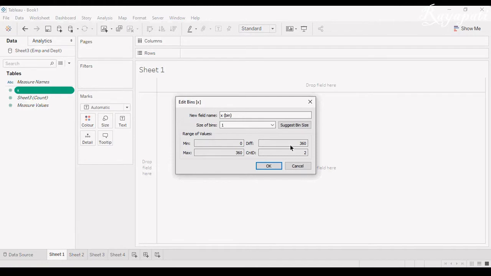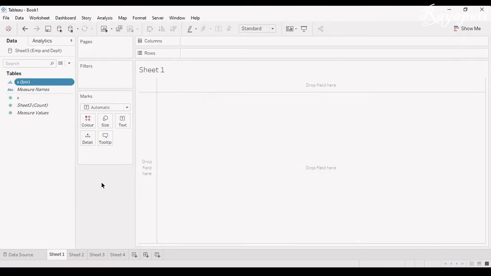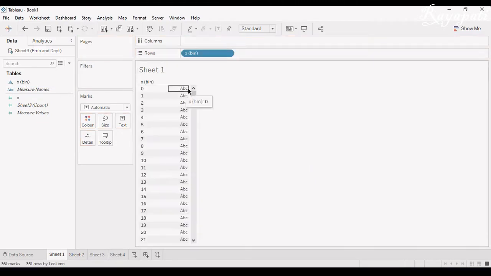So from 0 to 360 I'll have 361 bins. For every step it is 1 bin, right? For 0 to 360, I'll get 361 bins. If you see here, it will be clear: from 0 to 360, we get 361 bins.